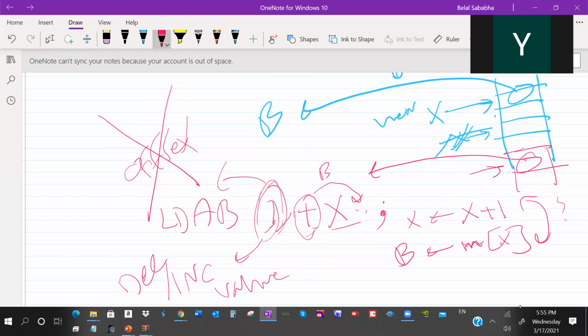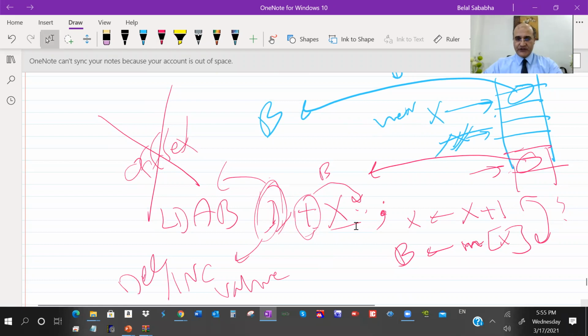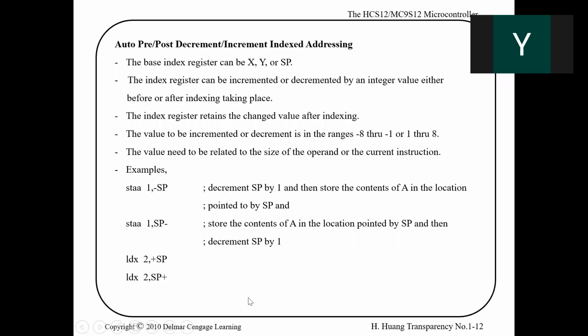But if we put a minus there, would it give me an error? No, it doesn't accept it. Yeah, you'll get an error, yes.